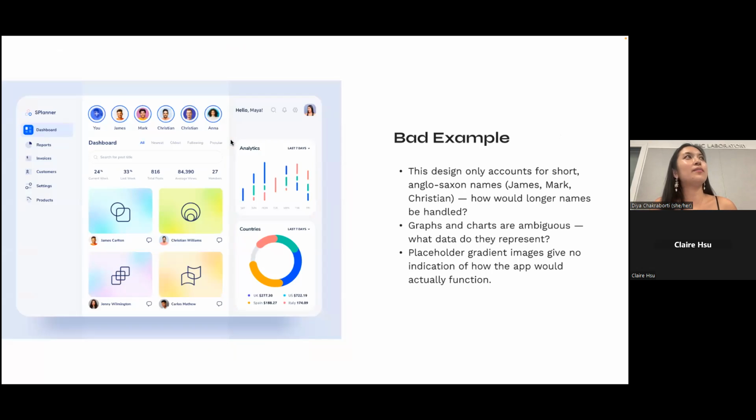So here is a bad example. If you see the very top, I'm assuming those are story icons, this design only accounts for shorter Anglo-Saxon names, such as James, Mark, Christian. And if you have someone with a longer name, it wouldn't be able to fit into the space that they laid out there. And the graphs and charts are kind of ambiguous. Yes, you know it's data, but what kind of data is it representing? It's really unclear. And also the placeholder gradient images give no indication of how the app would actually function. You can't really guess how the interaction would work.